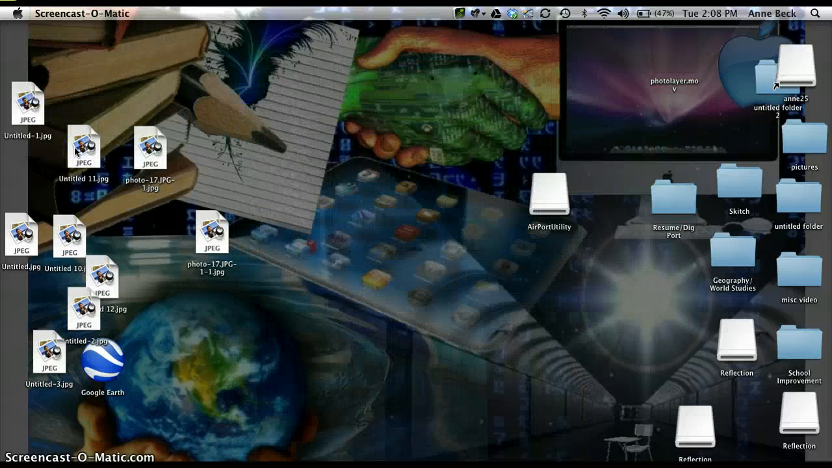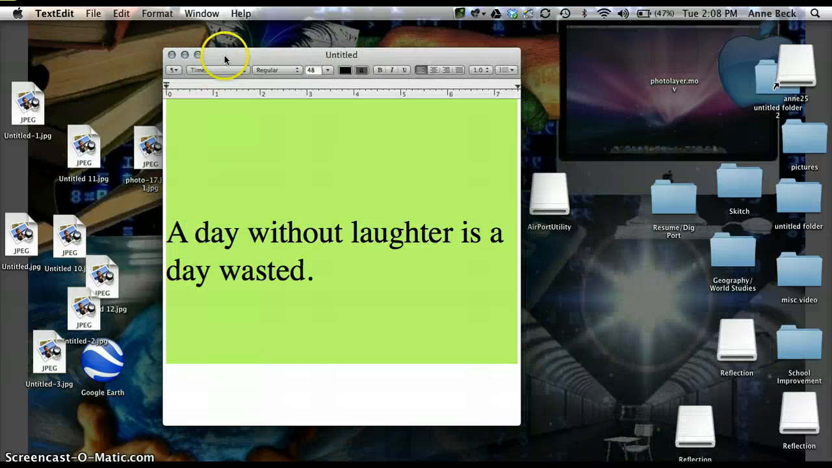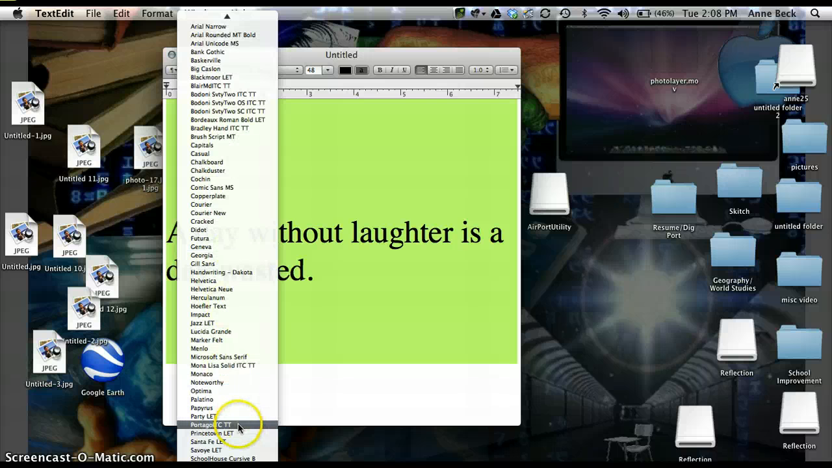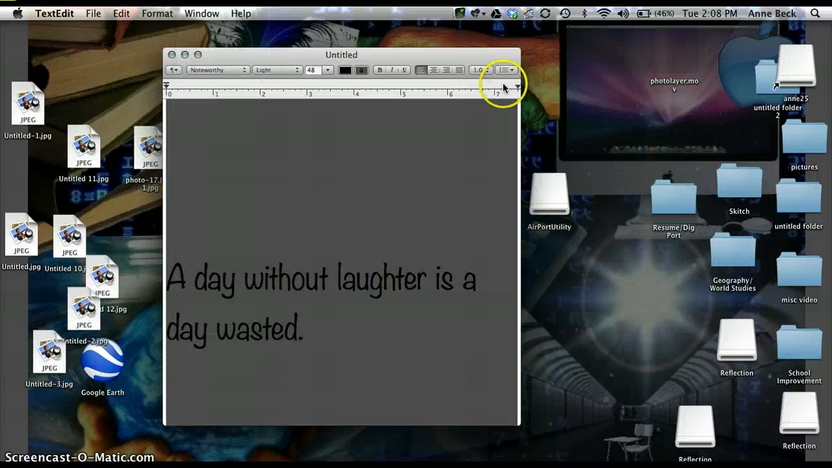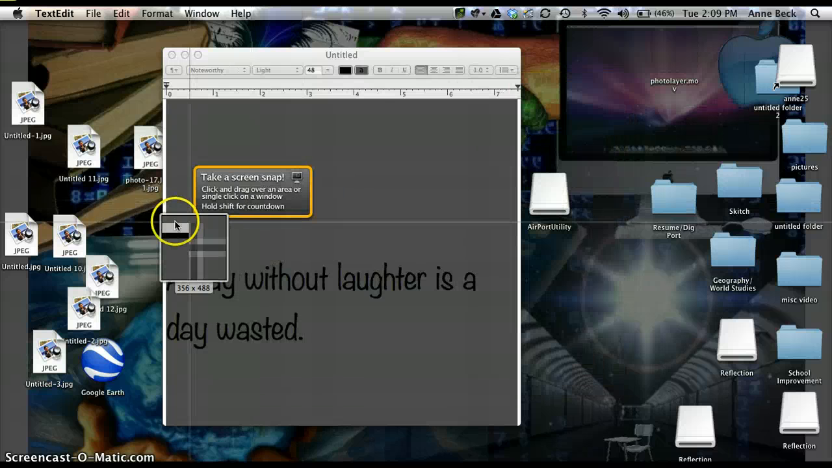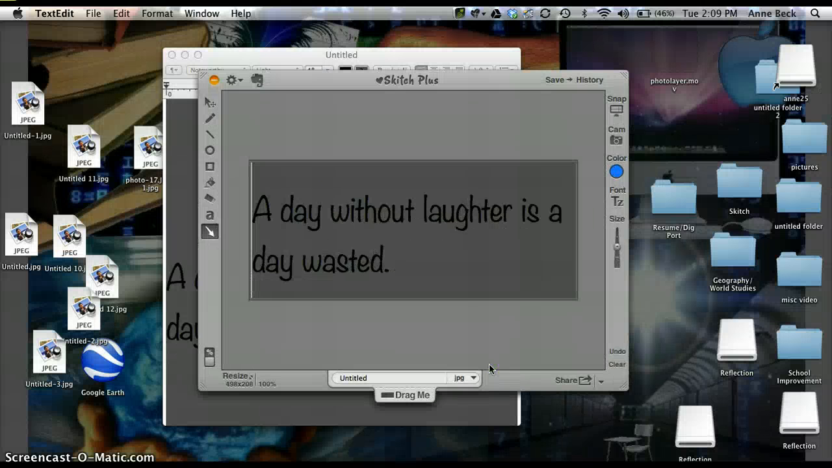What I do also on my text edit is I like to go into my fonts and pick a different font. One I use a lot that works really well is Noteworthy. It looks like handwriting. So if I was to do the same thing, I could go into Skitch and take another photo. Drag it.